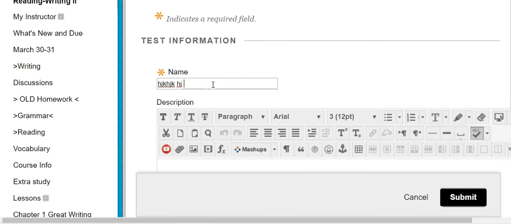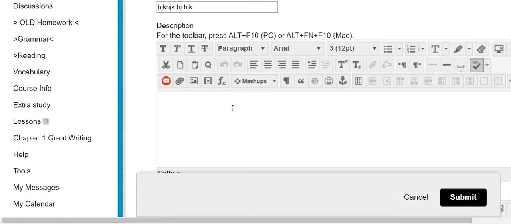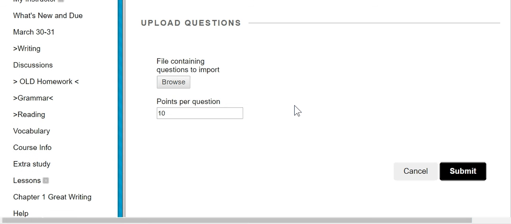I'll just give it a meaningless name right now. I would not link back here to the Randall's ESL Lab site, because students might go there and figure out the correct answers. I'm going to submit the test name, and now I have to upload questions.